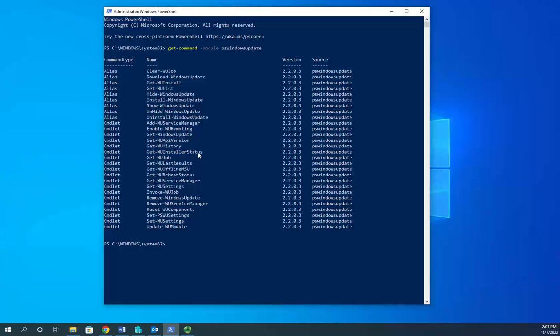Okay, now there's a handful of them here that I want to take a look at. One of them I think is really useful. It's Get-WULastResults. And this is going to show us the last time we searched successfully and the last time we successfully installed updates. So that'll give us that.